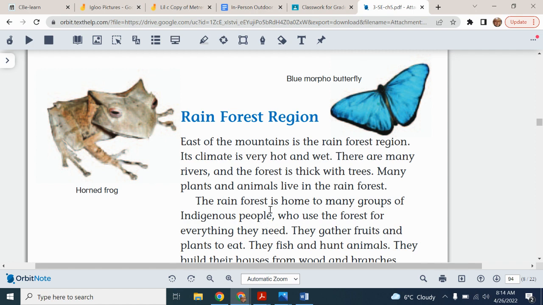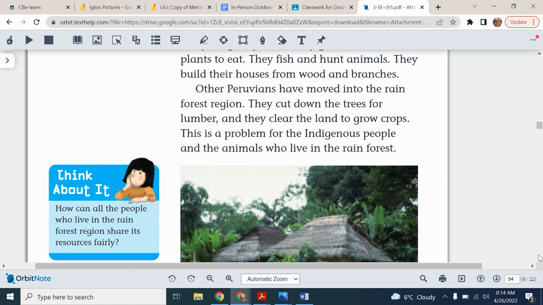The rainforest is home to many groups of indigenous people who use the forest for everything they need. They gather fruits and plants to eat. They fish and hunt animals. They built their houses from wood and branches. Other Peruvians have moved to the rainforest region. They cut down the trees for lumber, and they cleared the land to grow crops. This is a problem for the indigenous people and the animals who live in the rainforest.